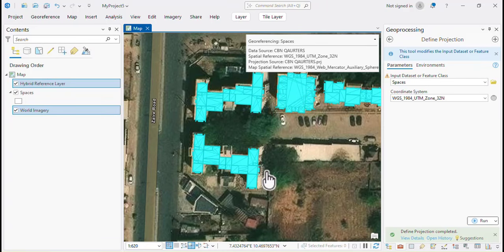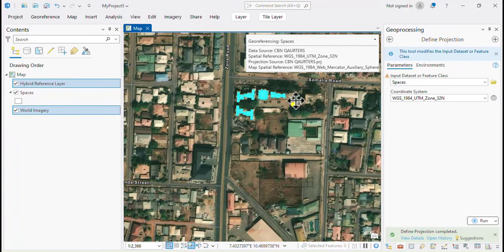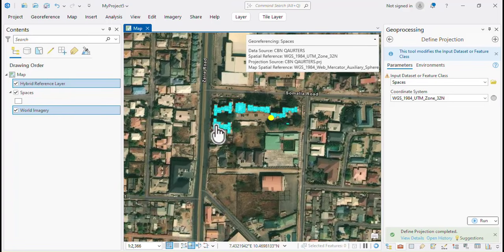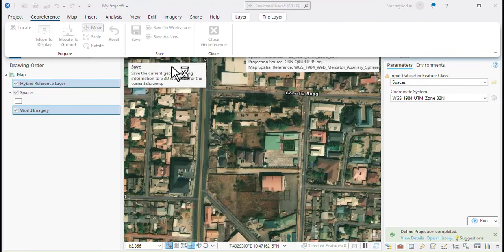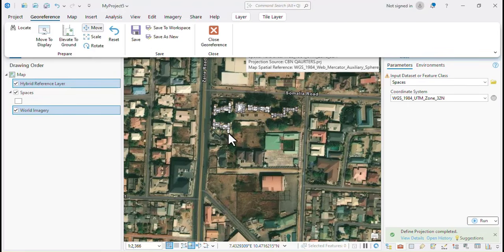All right, so we can separate this when we have it in the geodatabase to work on it one by one. So once it is where you are and you're okay with it, you go back to georeferencing and you will save georeferencing. Save georeference. Yeah, so it has saved, and then you close georeference.